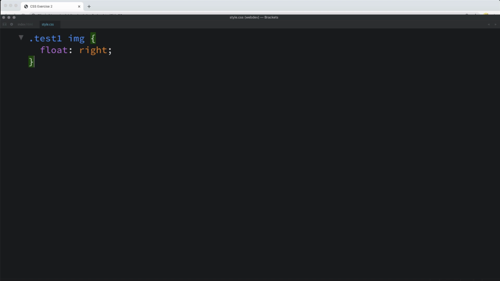So float does affect the following elements, and that's why we need to use clear in order to clear any of the floats that we might have set, as the elements that are listed afterwards could get affected by the float property in this element. And that's why we use clear.